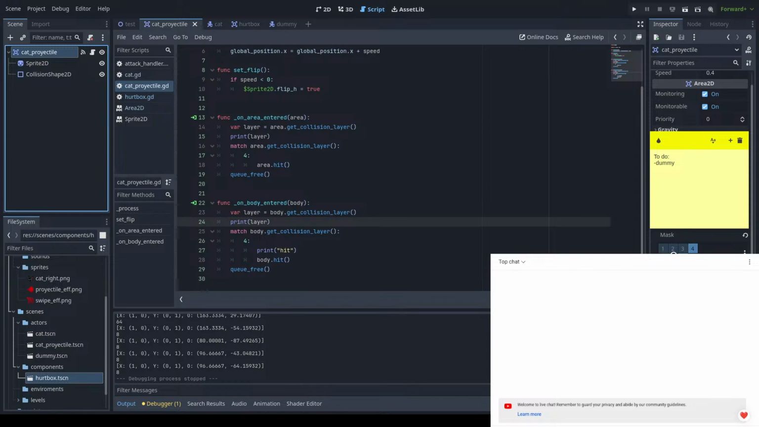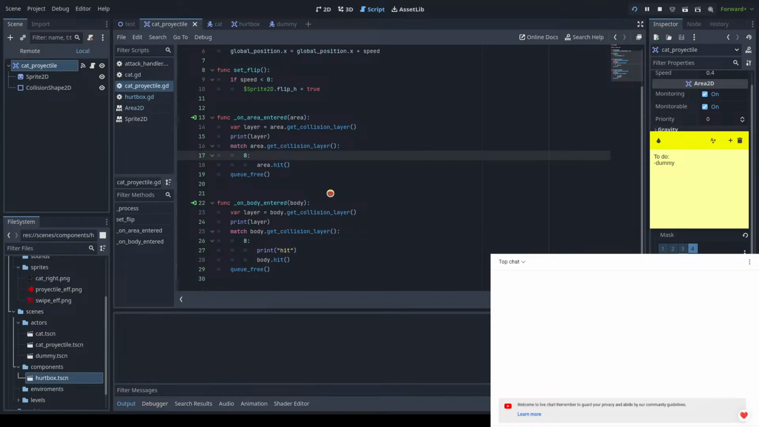Oh. Oh, I'm dumb. I am dumb. This is what I care about. Okay. So if I change this to 8, this magically works now. Hey, it's printing hit.